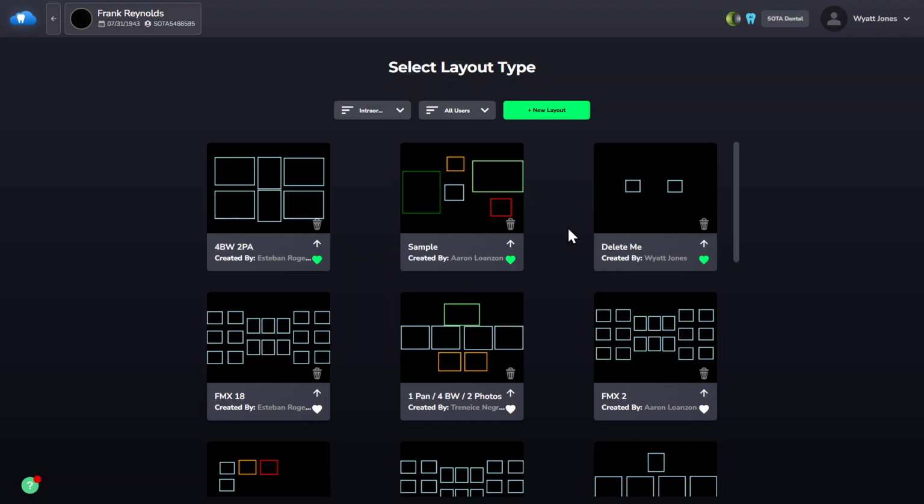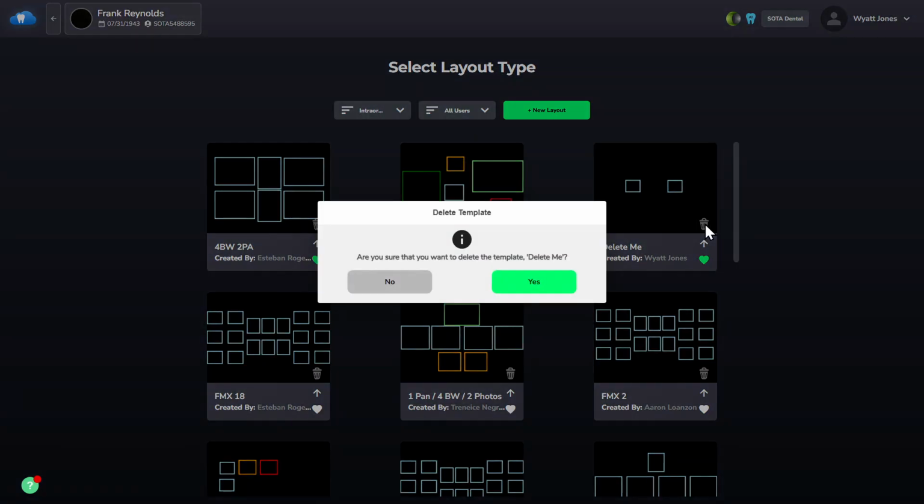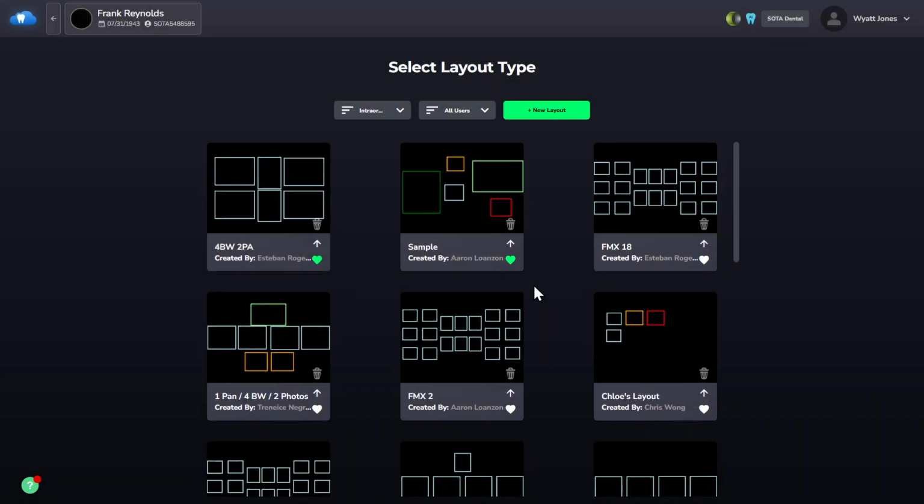If you would like to create a new layout, click the New Layout button at the top. If you need to remove a layout, click the trash can icon. You will be prompted to confirm the deletion, and once confirmed, the layout will be removed. These tools make it easy to find, organize, and manage exam layouts efficiently in SOTA Cloud.